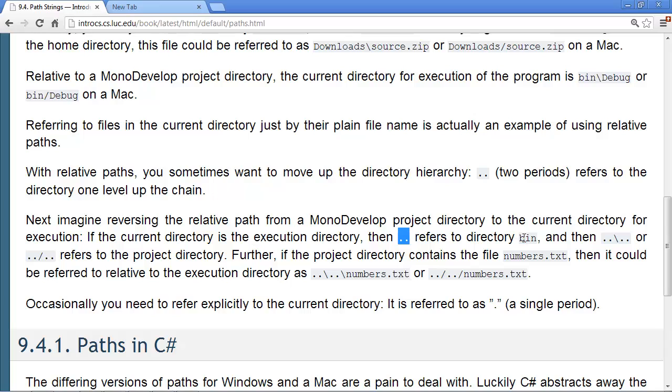refers to the directory 1 level up, which is bin, 1 level up from debug, and then with .. twice, we would work our way back up to the project directory. Then, if we wanted to refer to numbers.txt in that directory, we could refer to it as ../../numbers.txt, with a slash in one direction or the other depending on operating system. Finally, occasionally you need to refer explicitly to the current directory. It's referred to with a single dot.